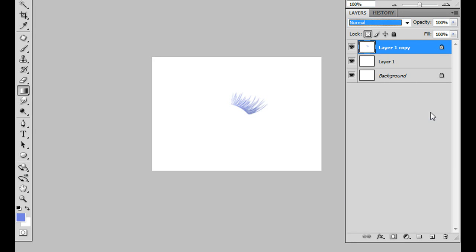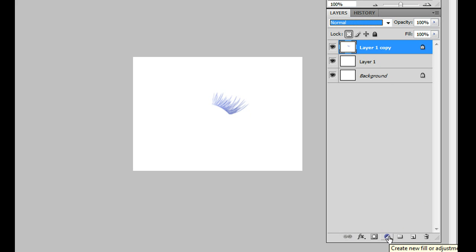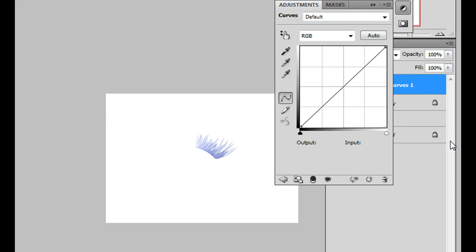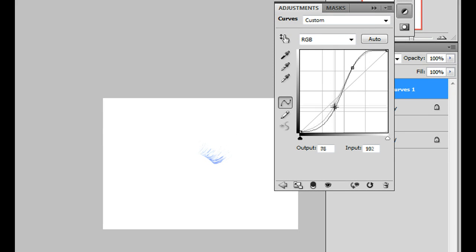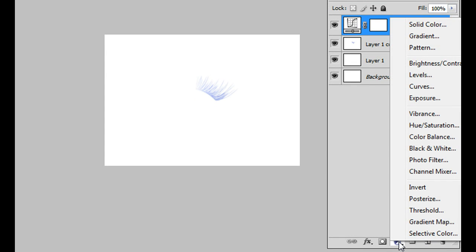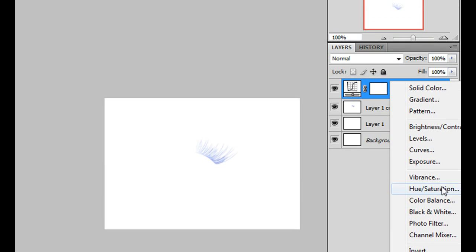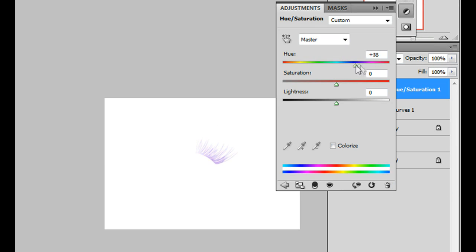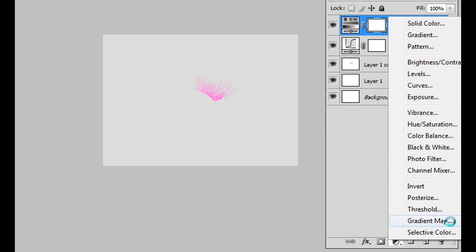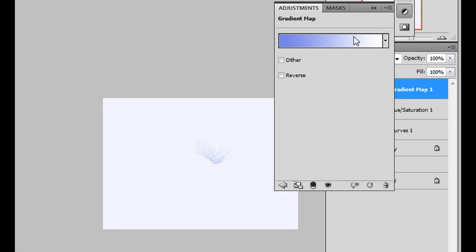Here you can create a new adjustment layer. For example, the curves allow you to adjust the contrast and the brightness of the picture. You can also add a hue saturation. Or a gradient map. Parameters are the same as the gradient tool.